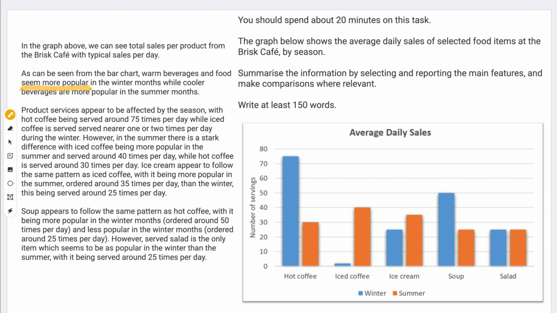Seem more popular. Okay, so rather than saying it is popular in the winter, I'm trying to be a bit more vague and a bit more diplomatic, I guess. So English is certainly the language where we don't want to be so direct. We want to be a bit more appeasing. It seems more popular. It's nearer 1 or 2 times per day. Okay, I can see here I've used nearer instead of around, so that's not too bad, but about, nearer to, around, yeah, that would be better. Okay, it seems more popular.